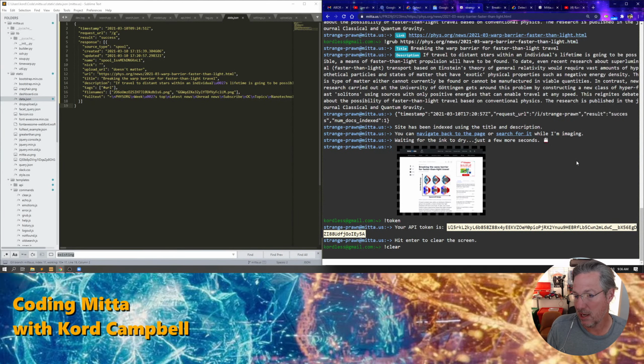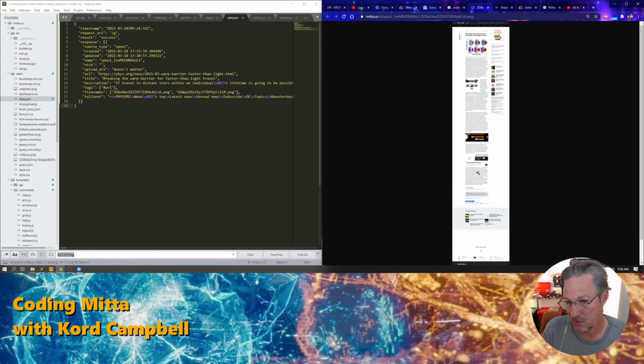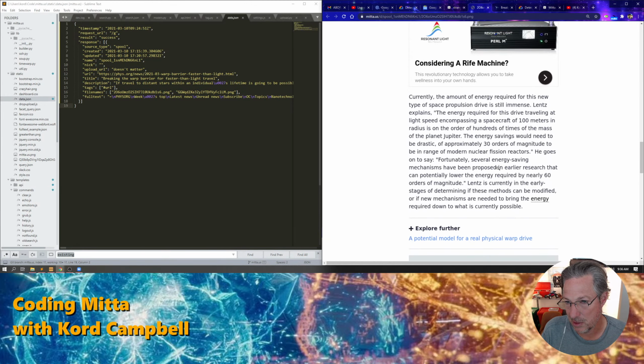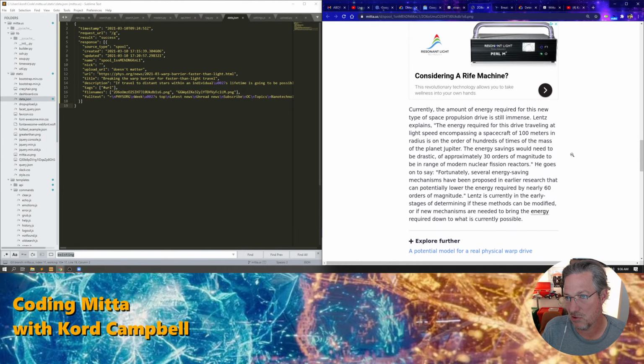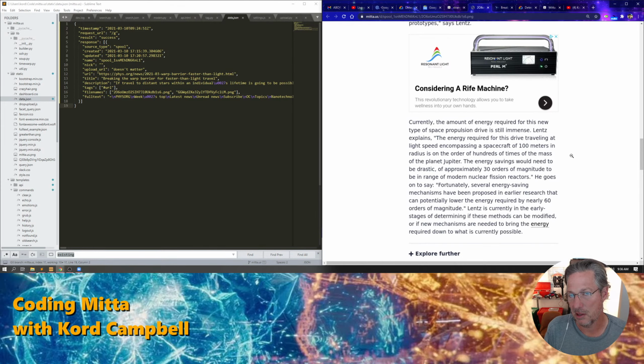But in our case, what we're going to do is look for things that are on the page. Let me go look at the actual page. I don't want to search for something that's in the title or description because that's kind of cheating. But it looks like spacecraft is on the page.